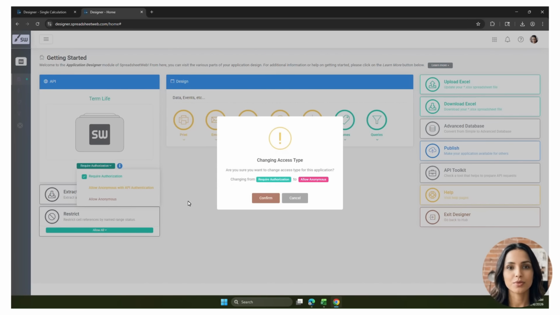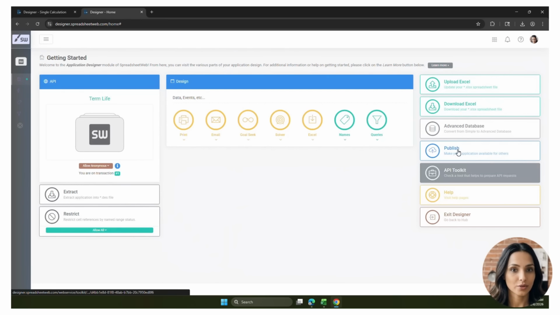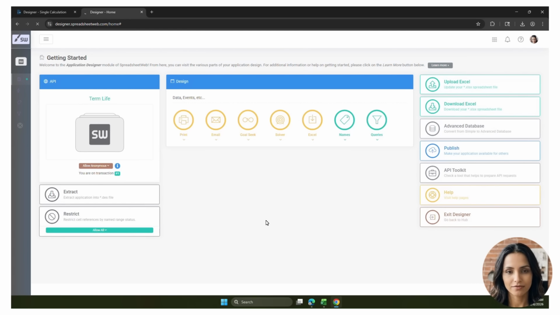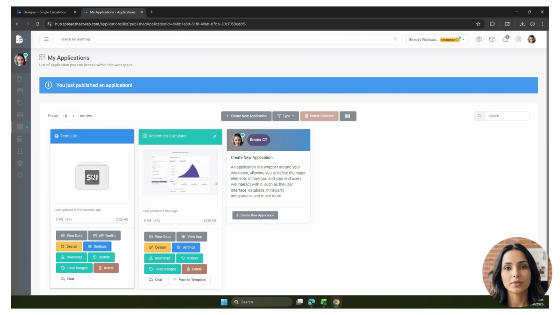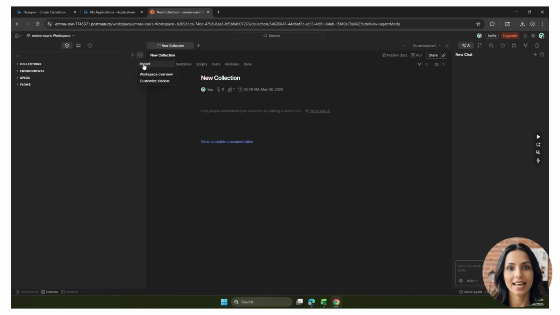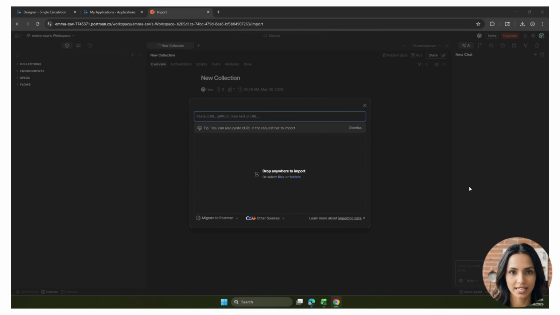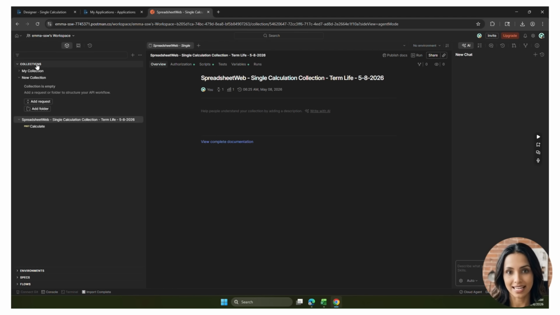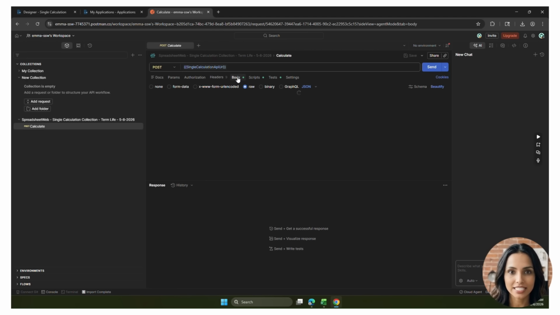This is a standard Postman workspace, and the process here is straightforward. Click to import a new collection and drag in the file that was exported from the API Toolkit. Postman reads it and creates the collection automatically. You can see it has imported as a SpreadsheetWeb single calculation collection for our term life application with a single calculate request already configured. Opening that request, the body is already structured with our 2 inputs and total premium as the output. Hit send. The response comes back with total premium returning $14.81.